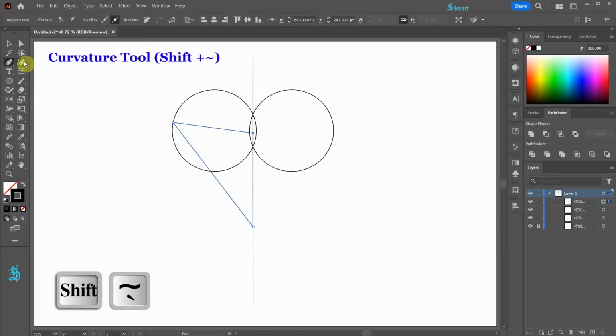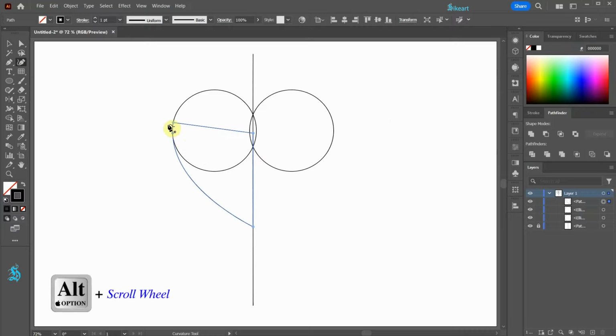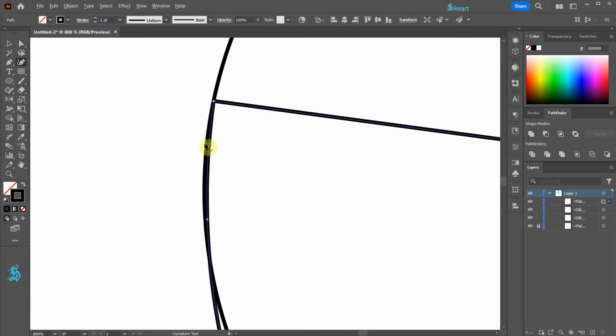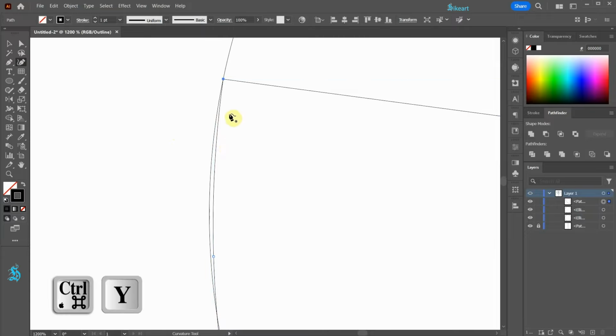Next, switch to the curvature tool, click anywhere on this path, and drag it out to make a curve. Let's zoom in. Be sure the curve is either touching the circle's path, or it is just outside the circle's boundary. We can see it better by turning on the outline mode.